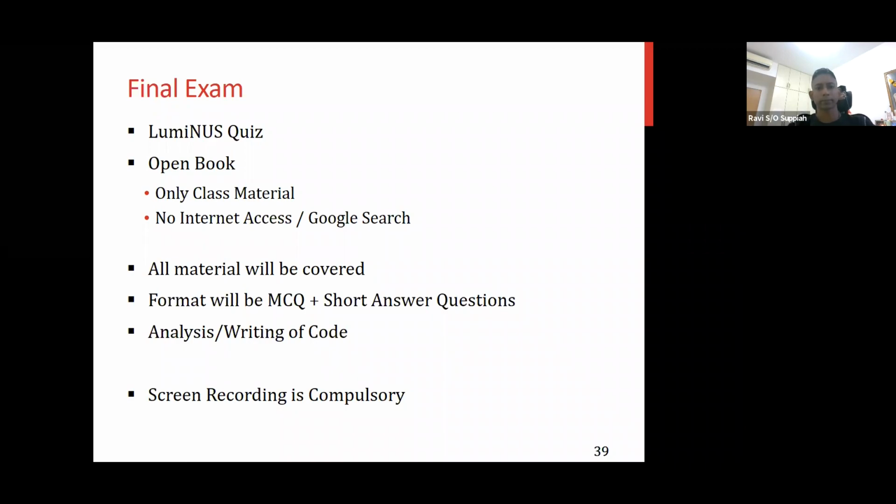So you can access any material that we have covered in class, which means your lecture material, tutorial material, and your lab material. But you're not allowed to have any internet access or any Google search or messaging and things like that.